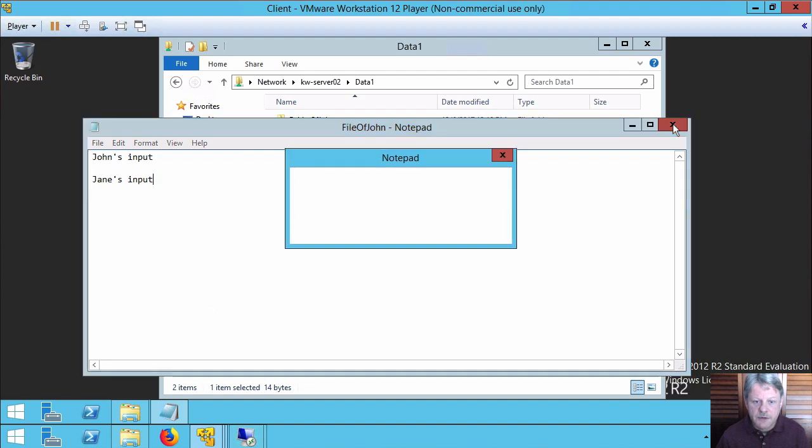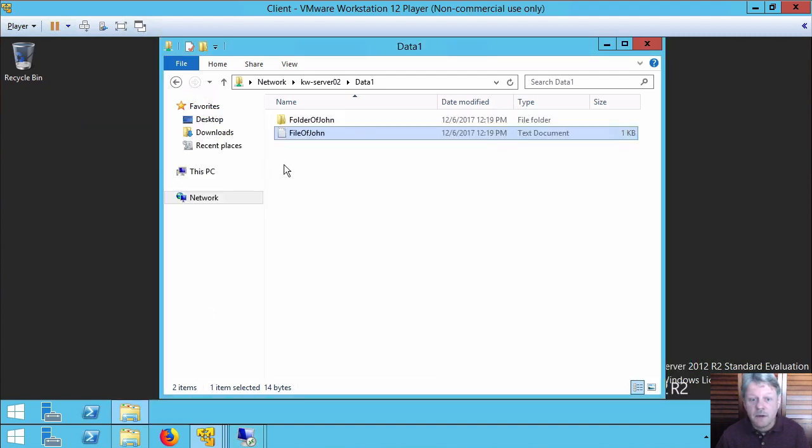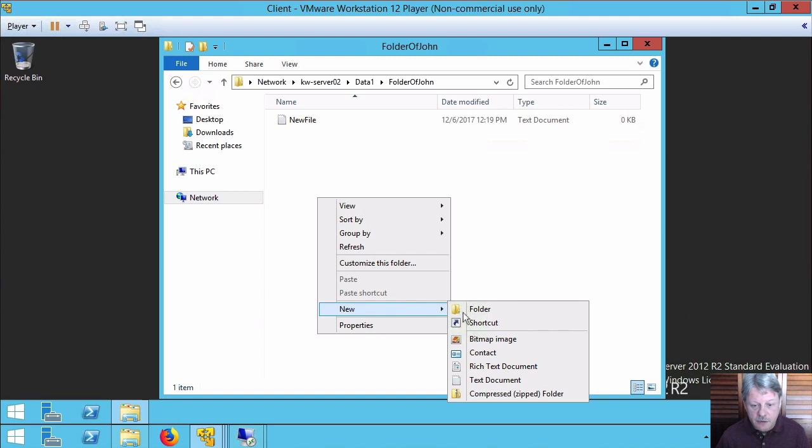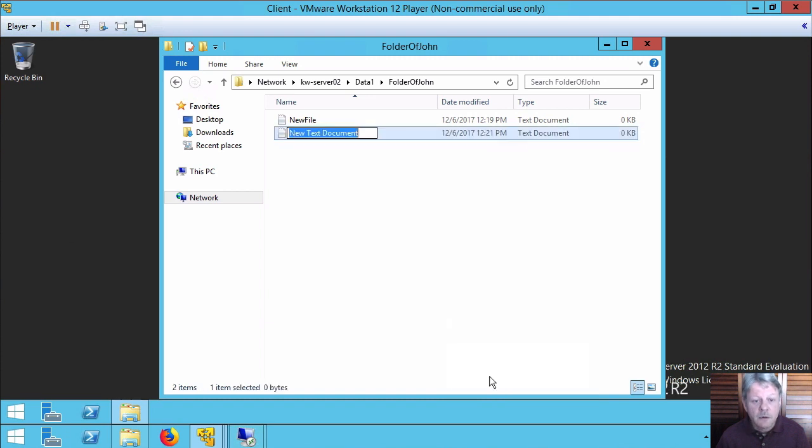So I'm going to get out of this and I'll close this and say don't save. If she opens John's folder, of course she can see what's inside of that. If she tries to create her own content, say I try to create a file in John's folder, I can do that. So Jane has the ability to create new files in any folders that John creates. She can view anything that John creates, but she cannot modify any files that John creates.